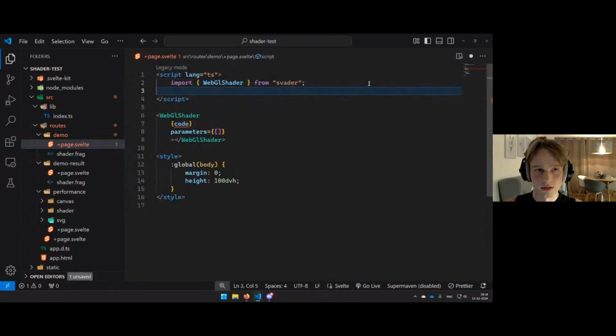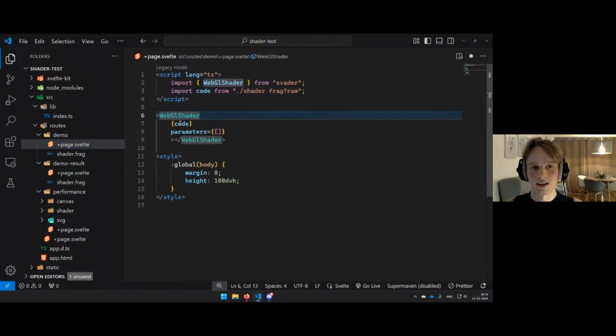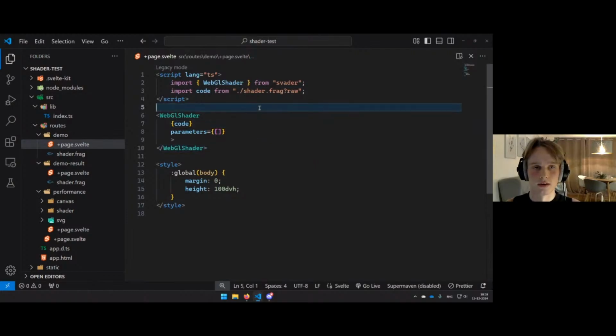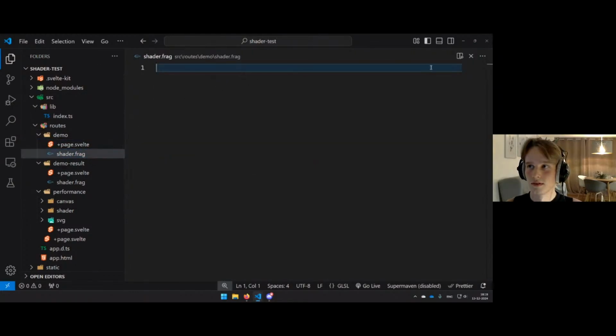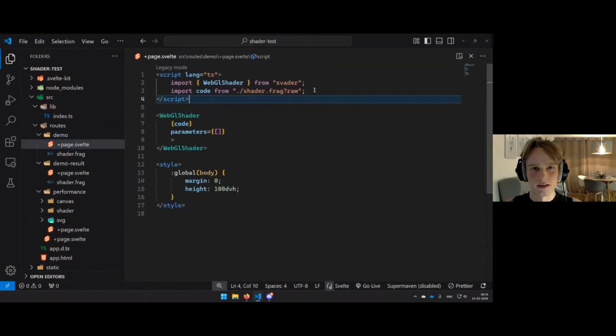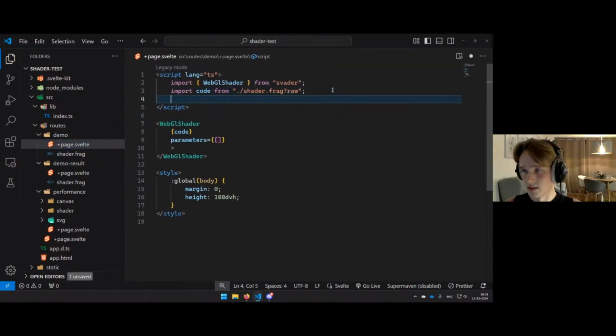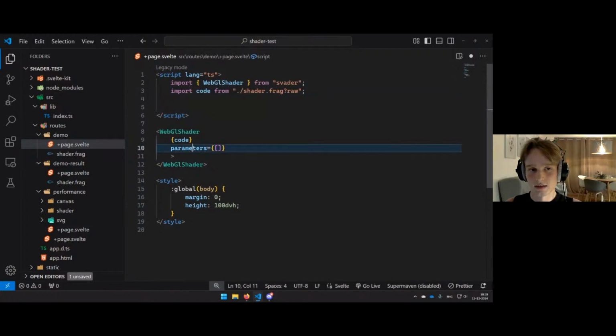Since we're in SvelteKit, we can just import code from the file, using this raw import, such that now we're just importing the string contents of this file into the code variable, and now we're just passing this string into this component. But we're not done because we have nothing in here, right? Actually, I think I'd like to start with the logic that we need to have out here, because we need to pass a parameter into this, obviously.